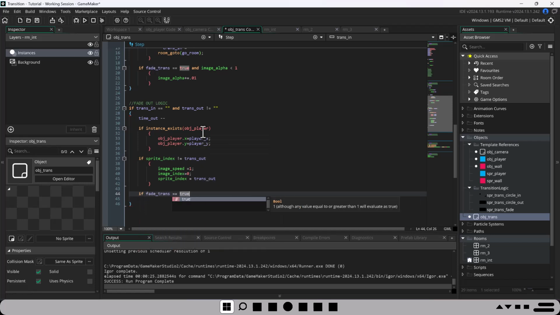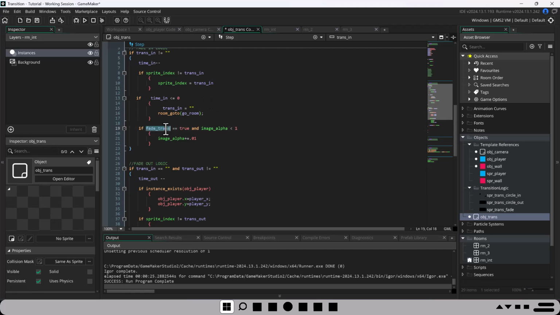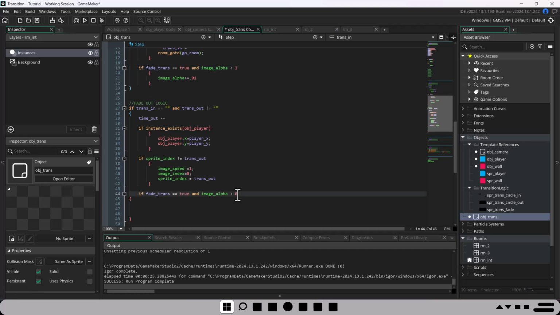Lastly, let's handle the fade in and fade out. Fade trans equals true, image alpha is greater than 0. So now we're saying the same thing as up above here. If we're using fade in and fade out, well, then our image alpha should be somewhat transparent. It needs to be anything greater than 0.